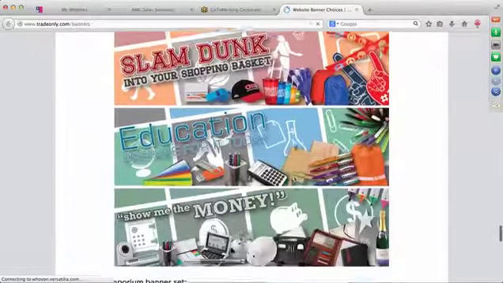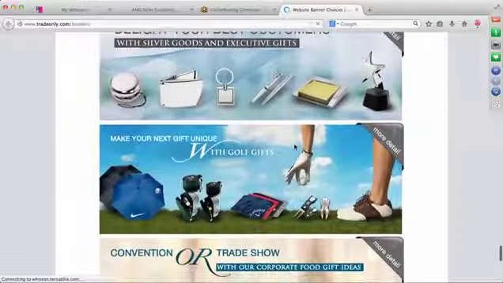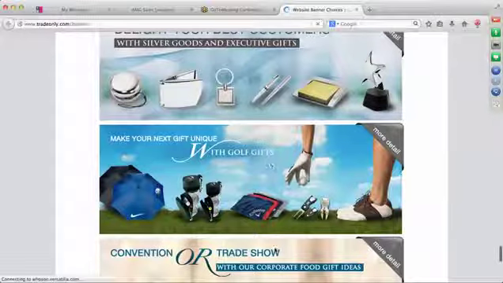When you do make your selections, then you can basically just save those images to your computer. So what I'm going to do is I'm going to use these three banner images down here, the executive gifts, the golf, and the convention. So if I'm interested in using one of these banners, one of the things I'm going to do is just click on that banner and save that image as. And I'm just going to save it to my desktop.